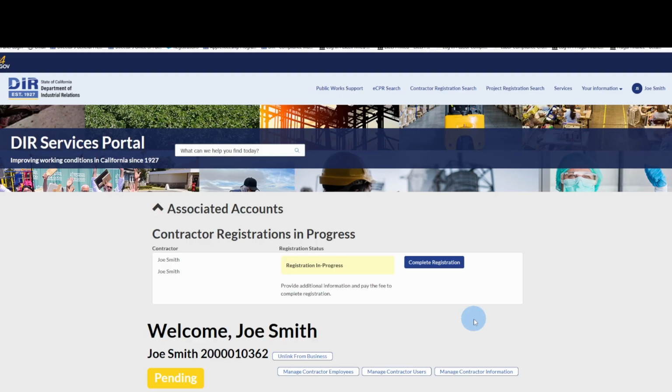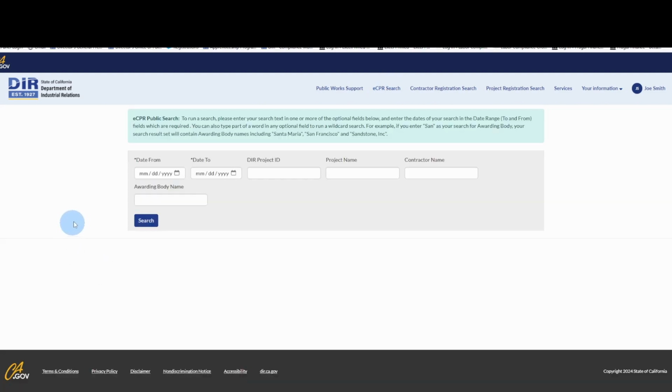With that being said, let's just go into a couple different areas. We're going to eCPR search. We're going to talk about that briefly. Contractor registration search, again, another search mechanism, and a project registration search. And this is where it gets really screwy because DIR has made a lot of mistakes and they're trying to figure it out. eCPR search, it took them a year to try to work this thing out, and it's still a nightmare. So from your perspective, either as a subcontractor or as a contractor, you need to have this project ID number.